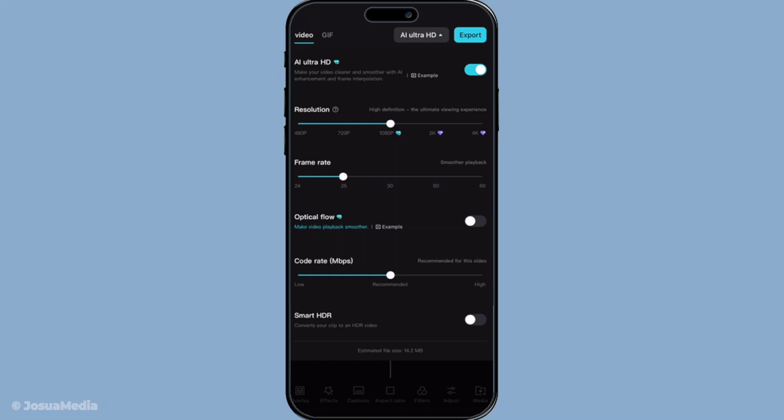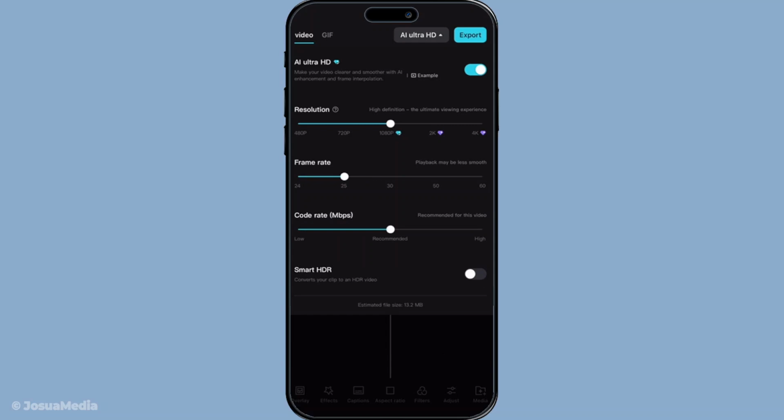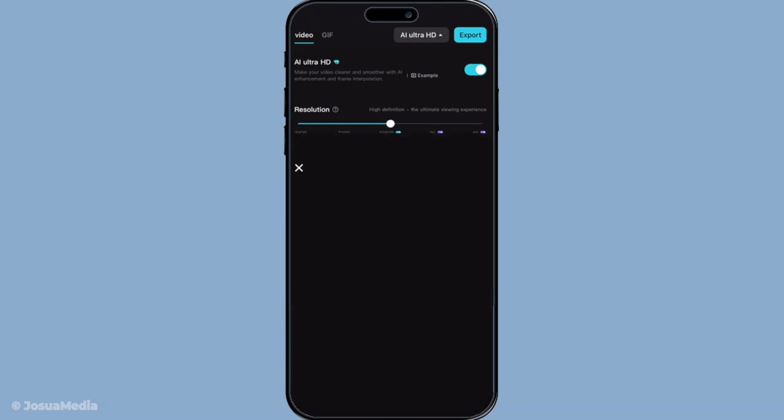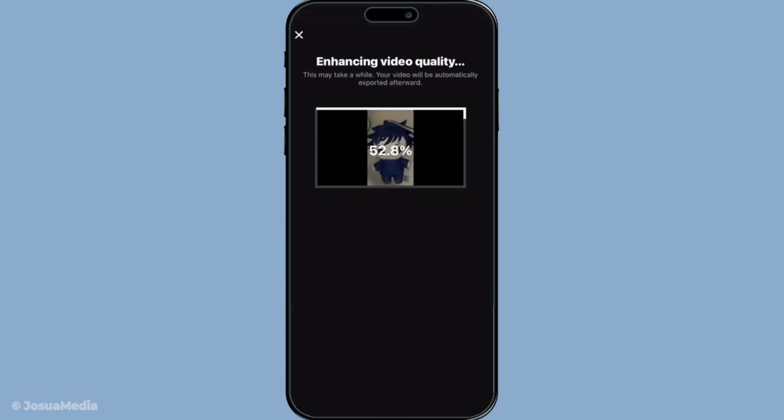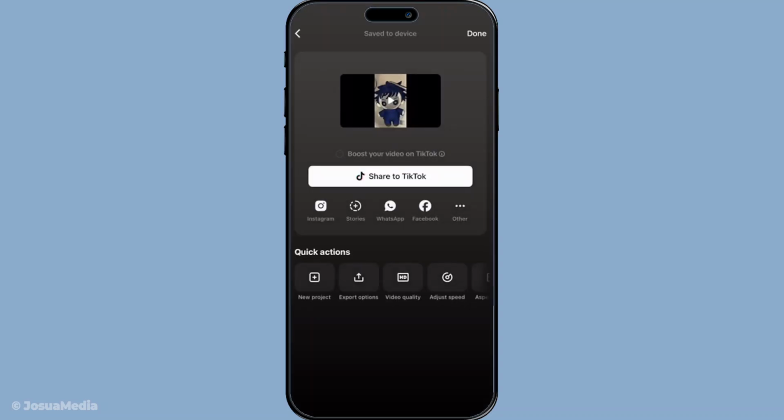Tap on export, and for best results, opt for 1080p. Exporting in high definition ensures that your video maintains its quality when uploaded to the internet, providing a crisp and professional look. The final step is to upload your newly edited video to YouTube.